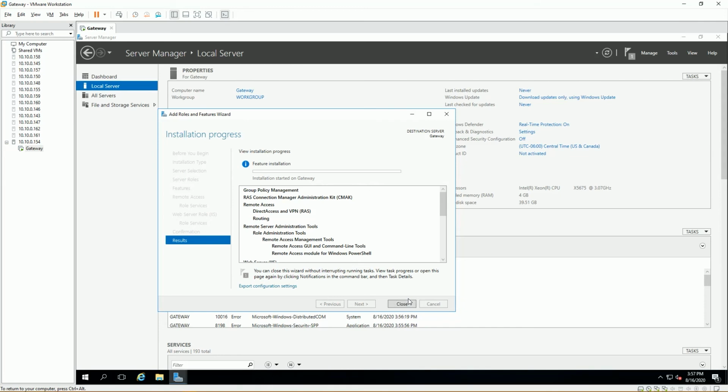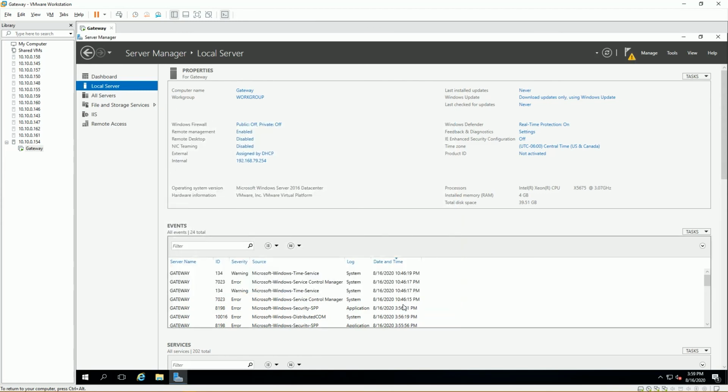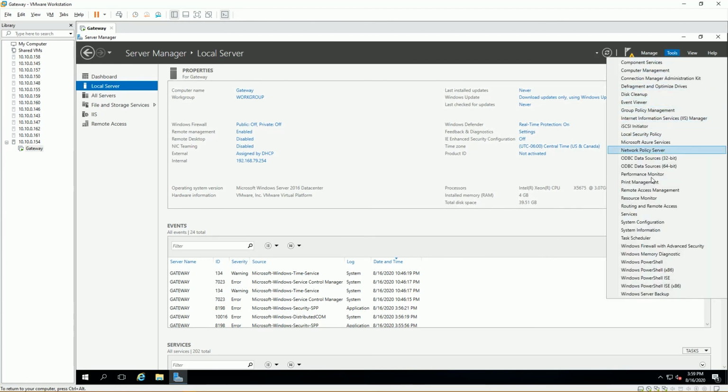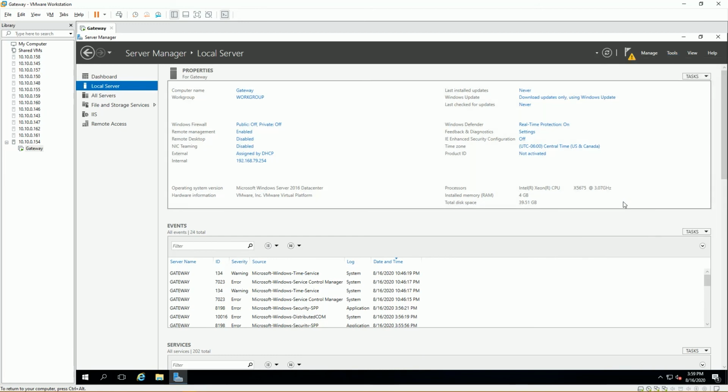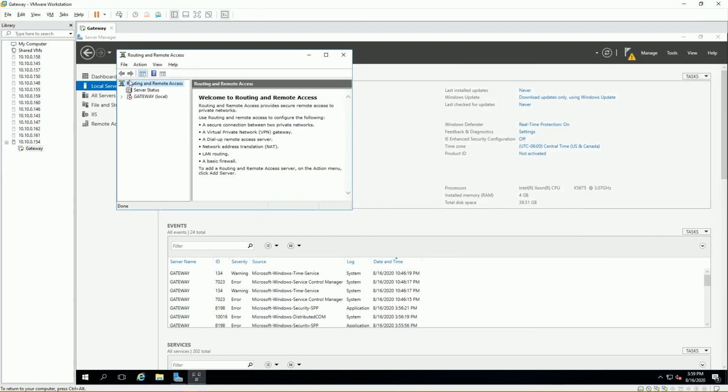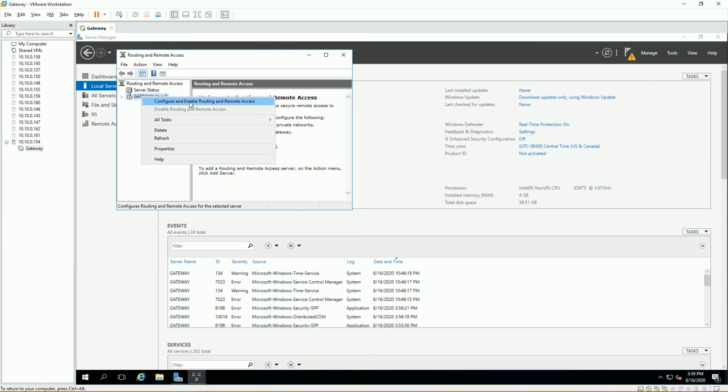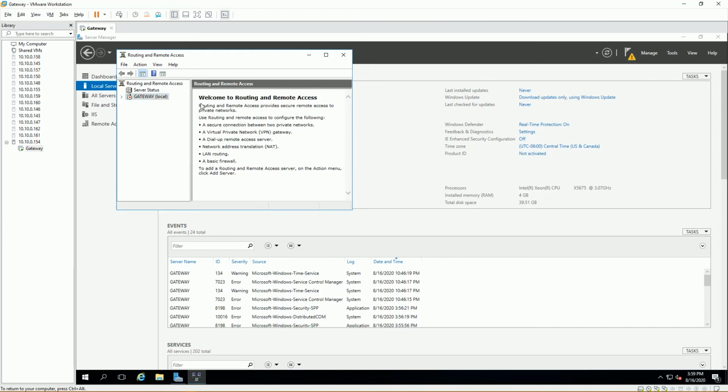And this will take a little bit to go through its installer. Once the installer completes, we can go to Tools, go down to Routing and Remote Access, and we'll now see that in our Routing and Remote Access it shows the gateway server with a red dot in front of it, and we need to select that and go Configure Routing and Remote Access.